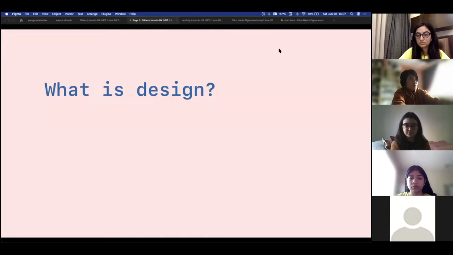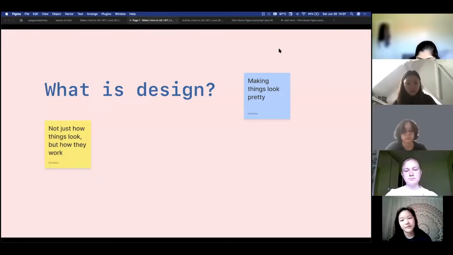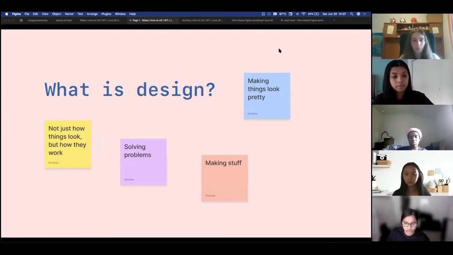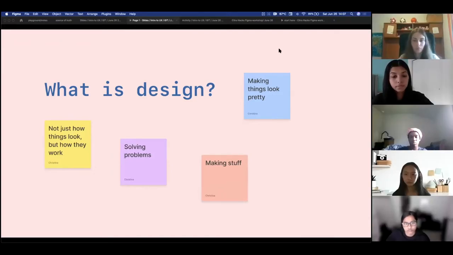Here's a few. Creating ideas for things. Organize your ideas so that others can understand. Make things pretty. Oh yeah, wow, make things look pretty. That wasn't planned. But yeah, sometimes it's making things look pretty. Sometimes it's not just how things look, but how they work. A lot about aesthetics, expression, and creativity, sending a message. Solving problems is another one. Making stuff, I think someone said something similar. So design can be a lot of things. It's about solving problems, how things look, and how they work.